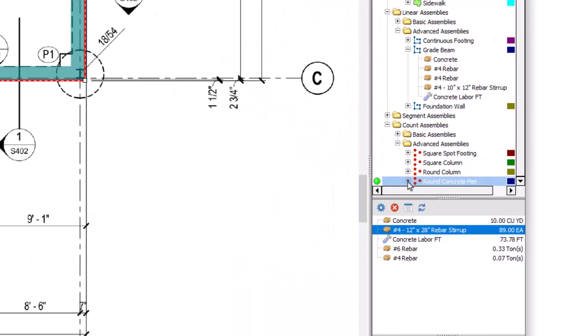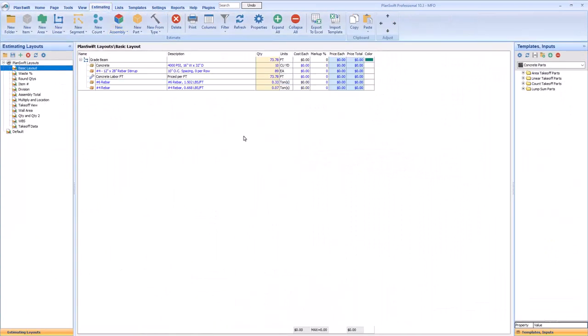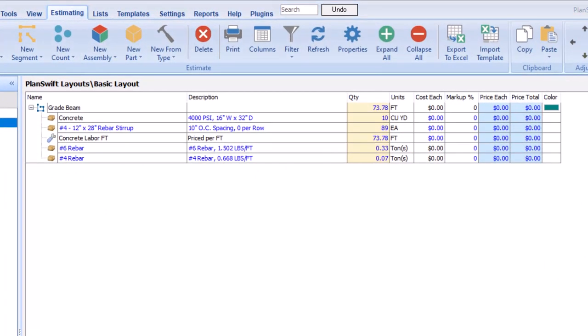If you select the Estimating tab, you can see your total cost and prices if you added that information while creating your takeoff, or you can add it now. The Concrete Starter Pack gives you all the parts and assemblies you need to get up and running doing concrete estimates in PlanSwift today.